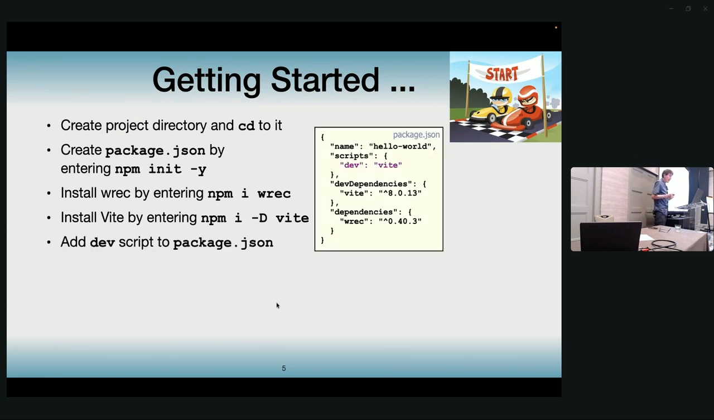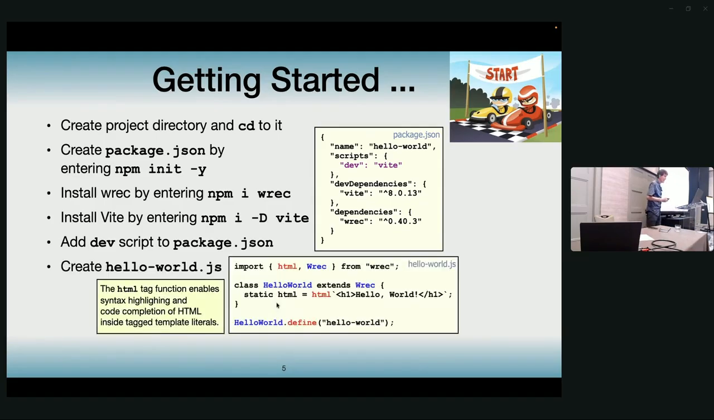Okay, and then you need to modify the package JSON, and I've stripped out all the things that you don't actually need. The main thing is I need that script dev that runs the Vite command. Then I can create this hello world JS file. And so this is like the simplest WREC component you could create.